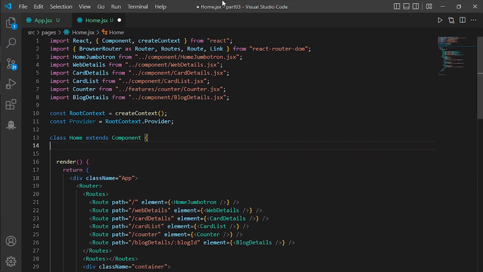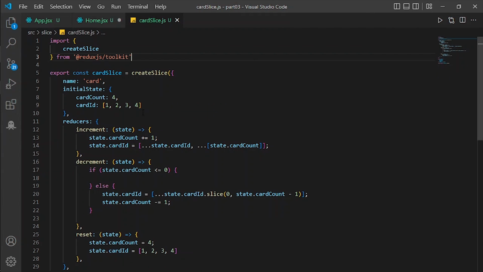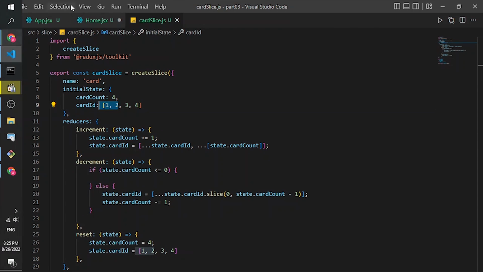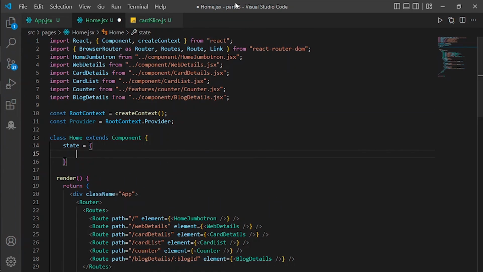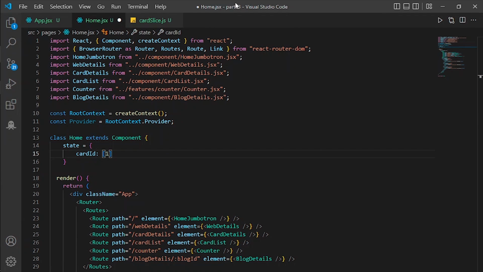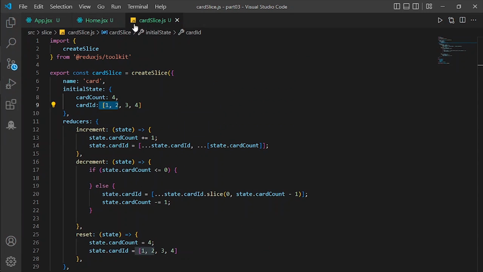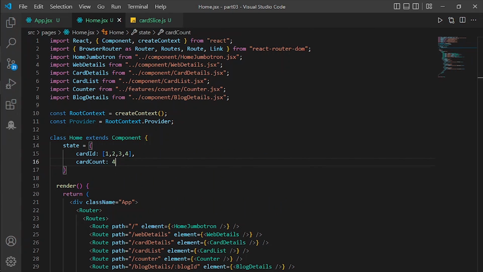Now we can make the state. You can see the state from the cardSlice.js. This is the slice from the previous video, and as you can see, we have the card count and card ID. We can use them inside of this home.jsx too. So the first one is going to be cardID equal to an array, 1, 2, 3, 4, and we're also going to have cardCount equal to 4. For the state is done, now we can make the action.